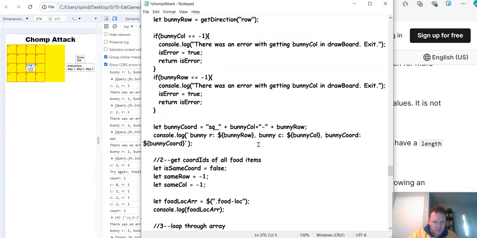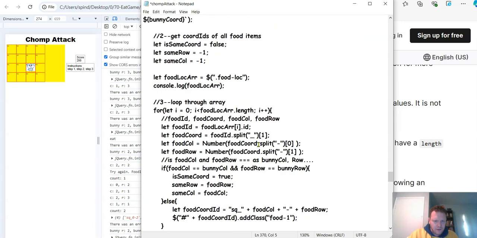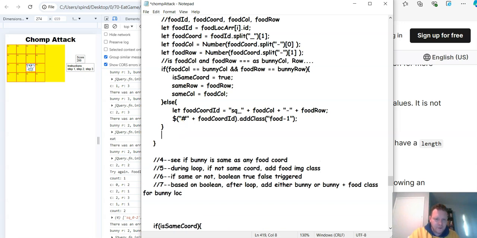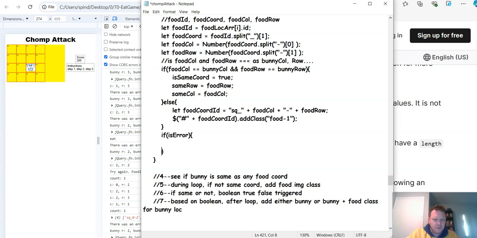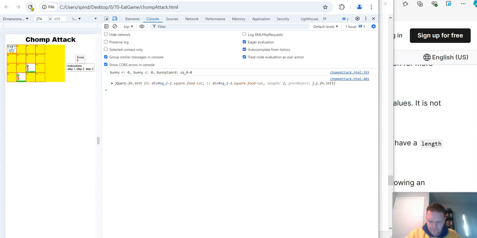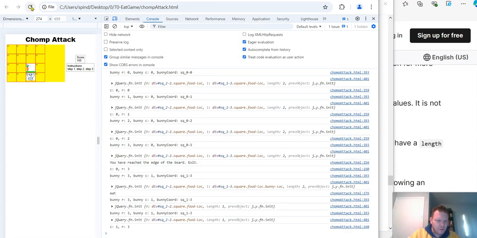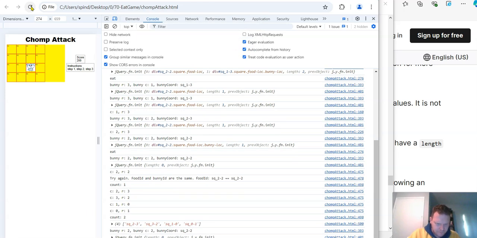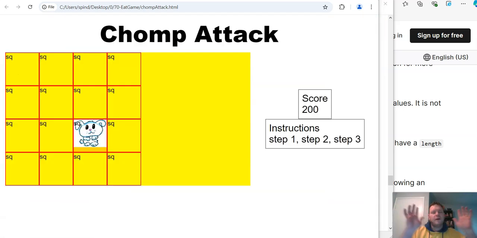So let's go to the end of the function, and there, at the end of the function, if there's an error, okay, if is error is triggered or true, then only then should you call this. Okay, so let's refresh it. Okay, eat, move over, eat it. Okay, good. It tells me all of the IDs, but I'm not seeing anything.